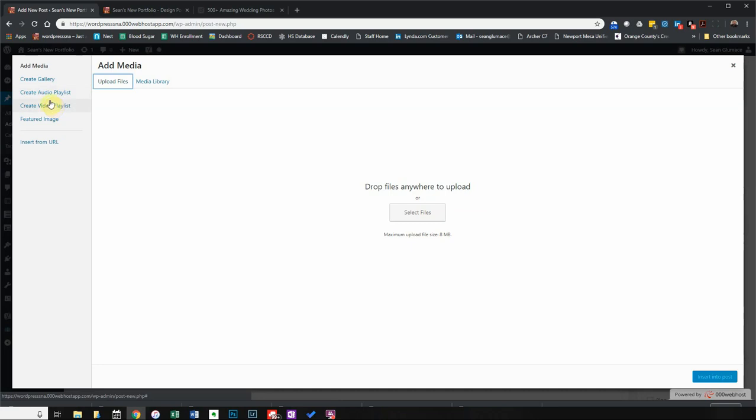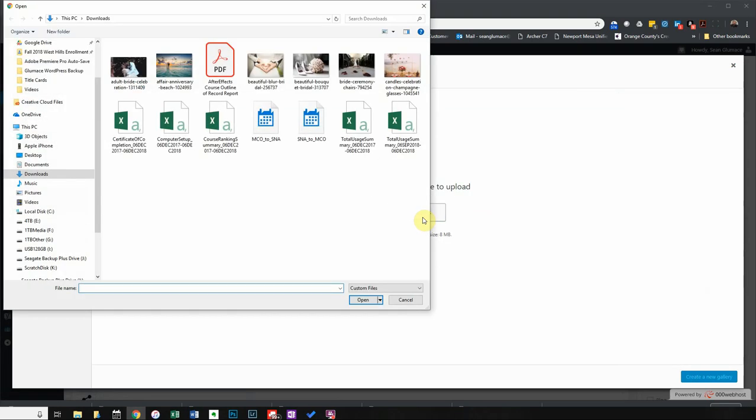I will show you how to not upload, but take video from YouTube and put it in, or we can insert from a URL from other places. But if I click on create gallery, you'll notice it just changes up here to create gallery, and it looks the same. But if I select files, and I have them in my download, so I've got 1, 2, 3, 4, 5, 6, perfect.